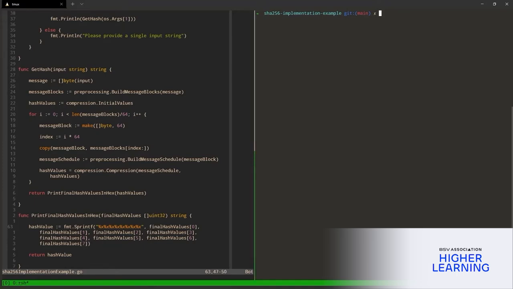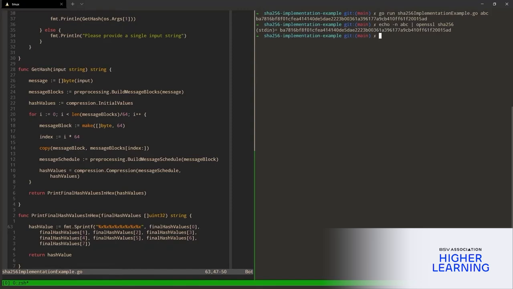And then we can just take a quick look at what that output is. If we just run this here, we'll go run program, pass in ABC, and that is our output. Then we can check it by doing an echo to openssl sha256. We'll pipe that in, and sure enough, those two values match. And so that more or less wraps up the implementation.